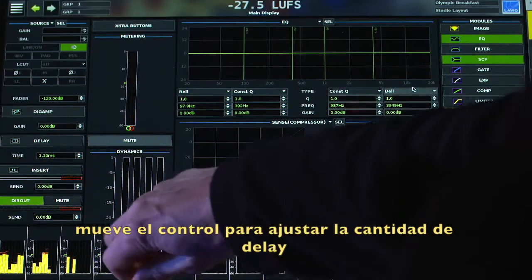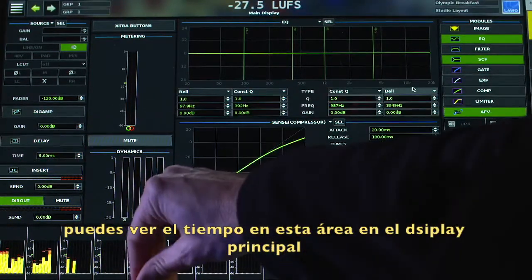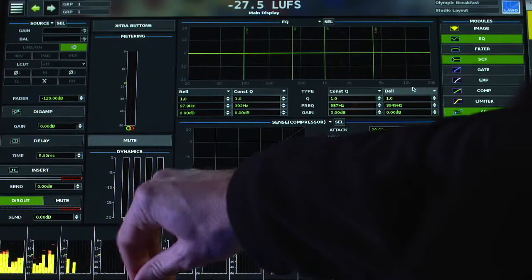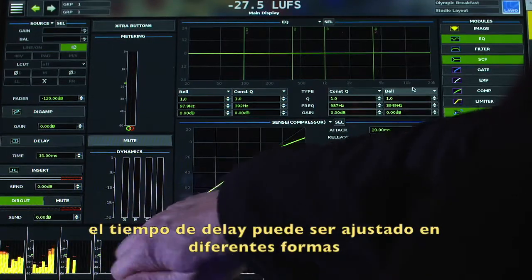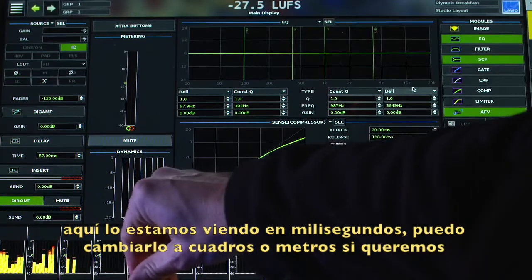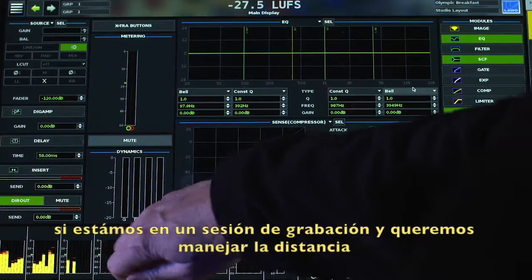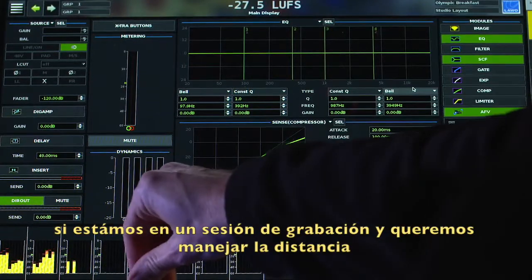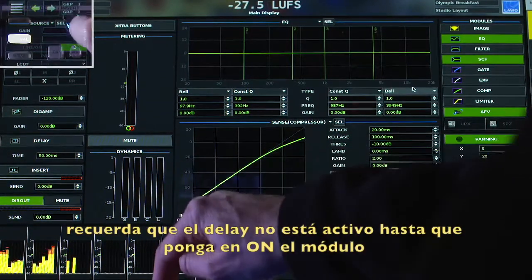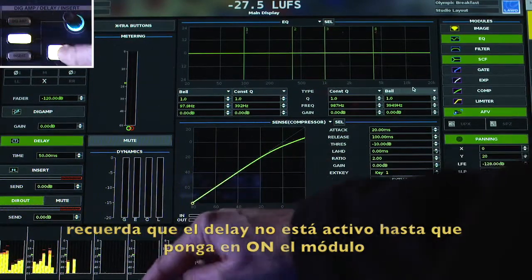Adjust the control to adjust the amount of delay, and you can see the time in this area on the main display. The delay time can be adjusted in different ways. So here we're seeing milliseconds. We can switch that to show frames or meters as well if we were in a recording session and we wanted to measure the distance. Remember again that that delay isn't active until I switch on the module.